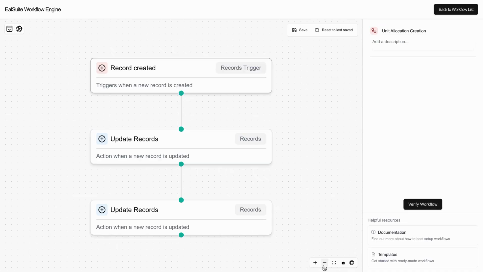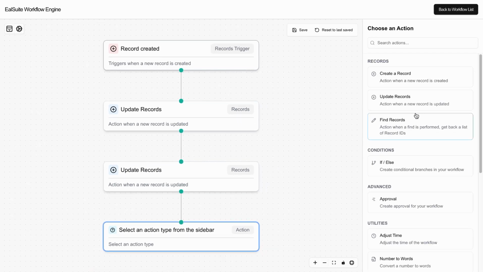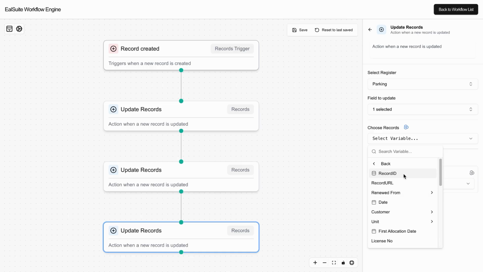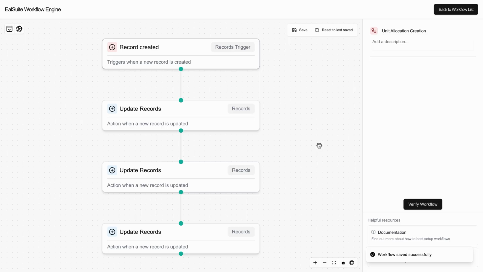Now, once this is done, I need another update record, and that update record is going to be for parking. Status is going to get updated. The record to be chosen is record created, unit allocation. You can search for this as well. So you find parking, record ID, allocation in review. I'm just temporarily saving it. So the trigger and some of the actions are being set.